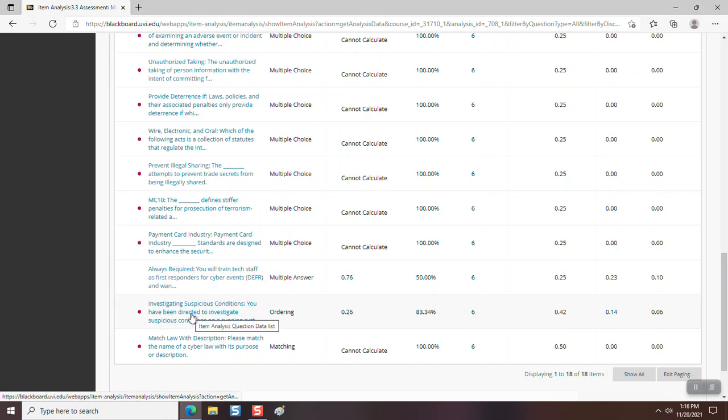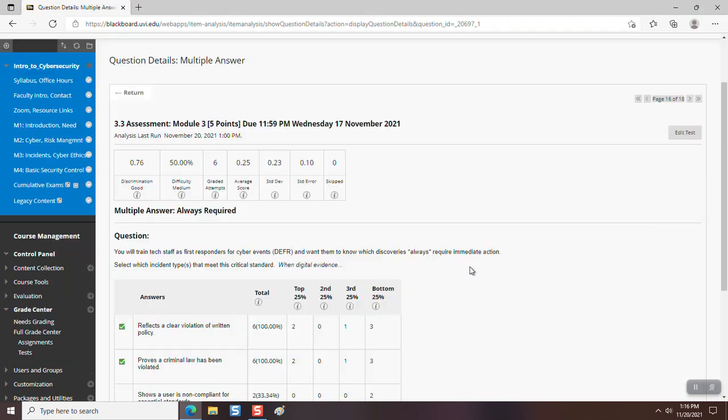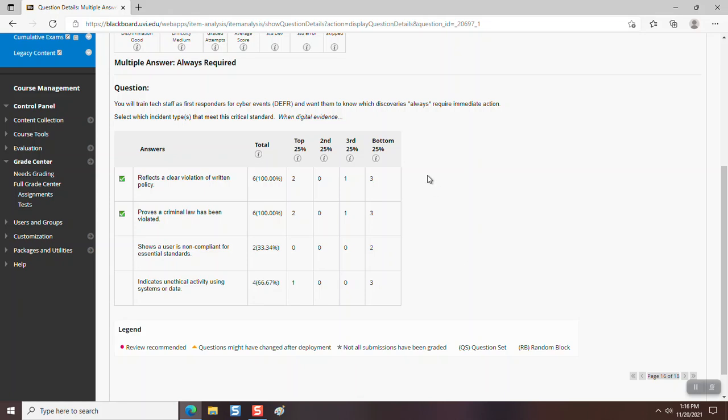Let's look at the final items. Multiple answer and ordering posed a challenge for students. So the multiple answer question reads, you will train tech staff as first responders, incident handlers, for cyber events, also known as digital evidence first responders, DEFR. Now, forensic people are referred to as digital evidence specialists, or DES. This is a reference that we've made in previous modules. Anyway, you want them to know which discoveries always require immediate action.